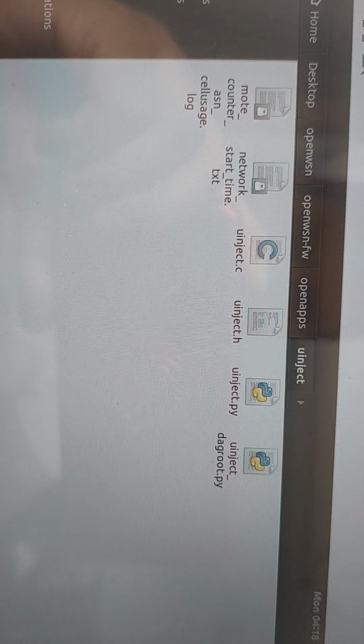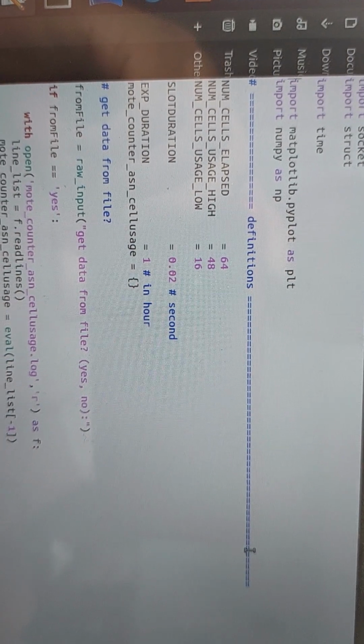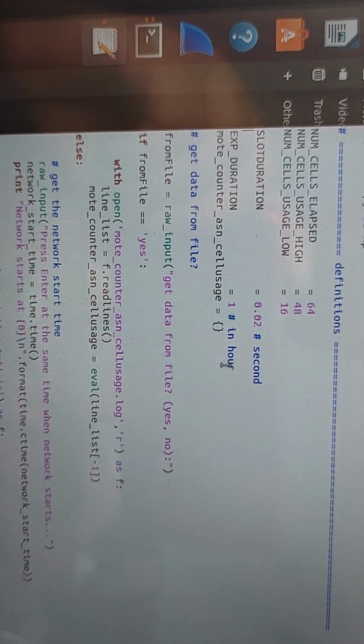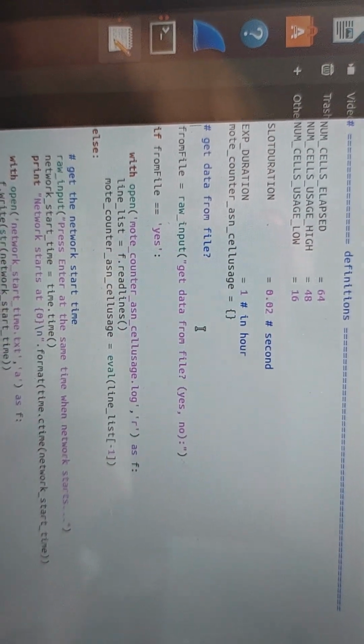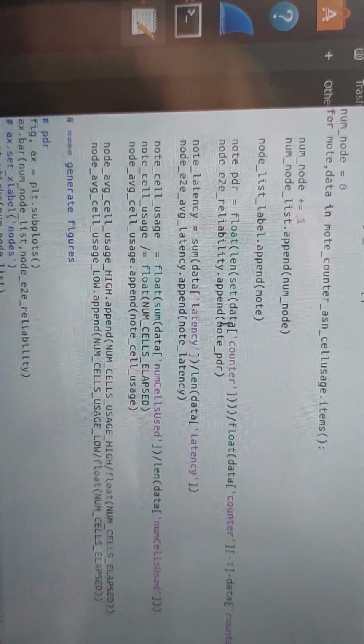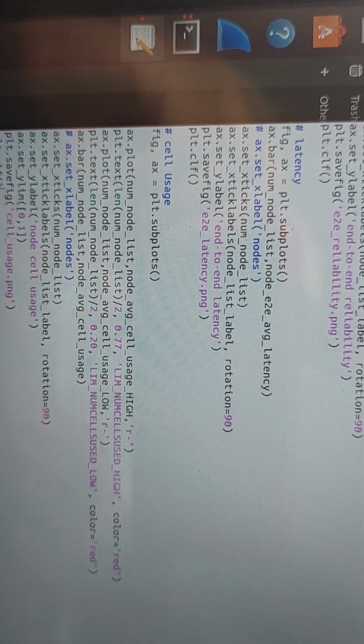So this application, we're just going to open that one now. And this application, see here, is only capturing; it's not injecting payload or anything. It's showing the slot duration of 20 milliseconds, and the experiment duration would be 1 hour, and every 10 minutes it's collecting the data. Once this 1 hour window is over, it will plot the results. That is what this application is meant for.